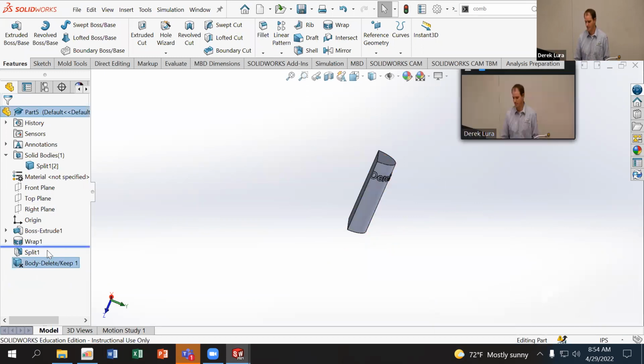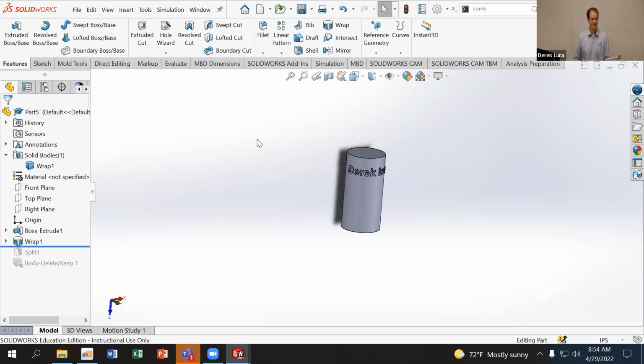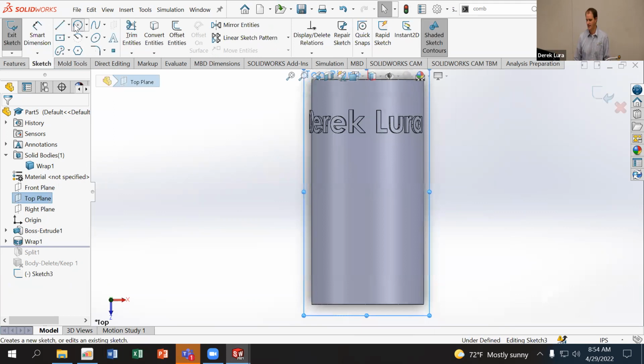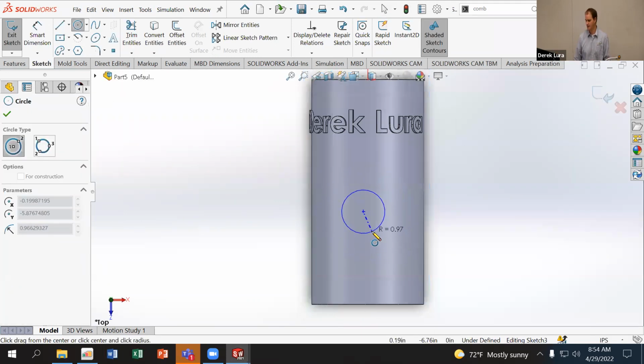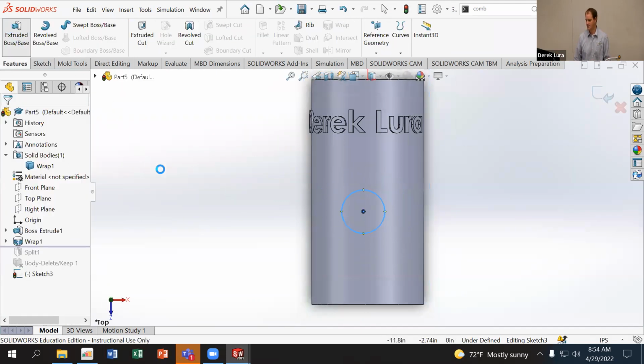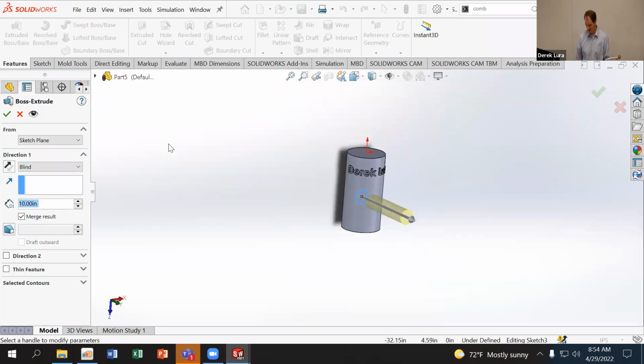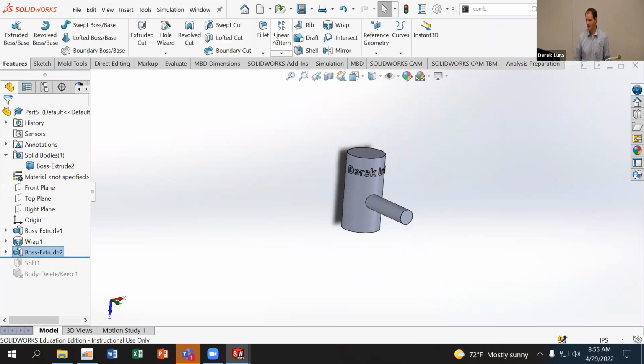So I'm gonna go back before I split this up. Say I wanted to have a bunch of spokes coming off of this. So I go to my front, or let's go to the top plane, and I define a spoke like that, and I extrude it out. Say it goes out 10 inches, sure. And I want to pattern that.